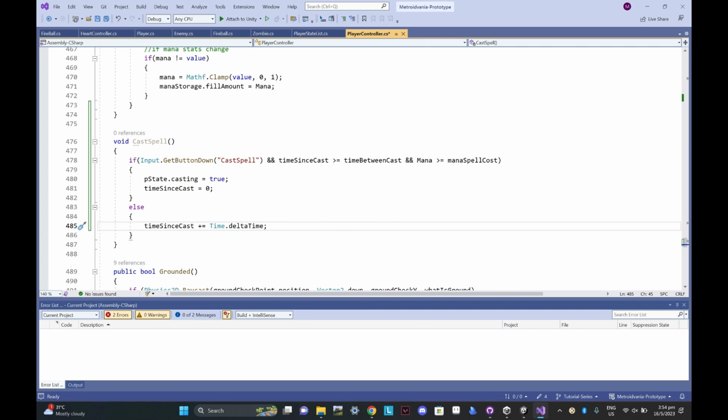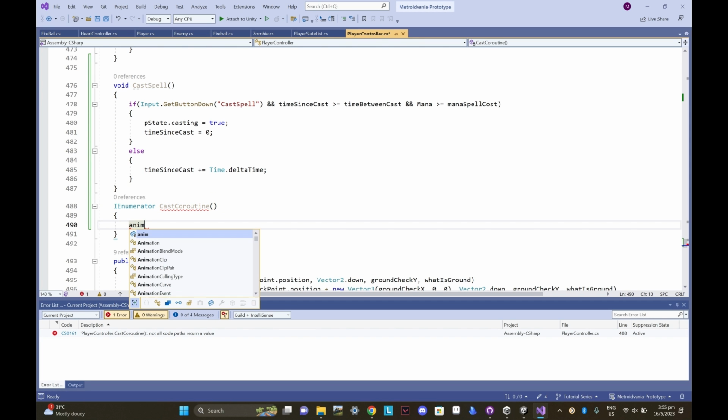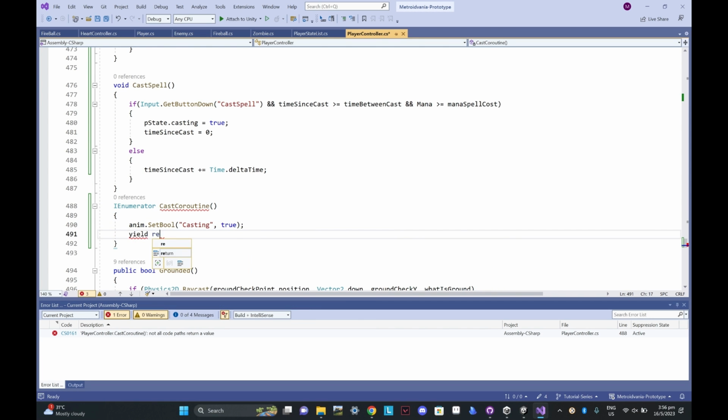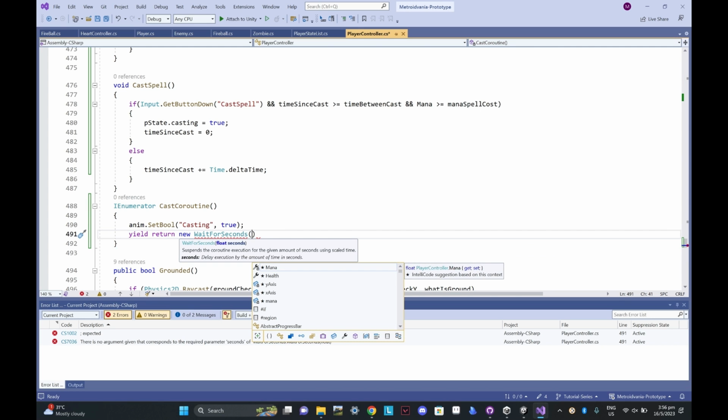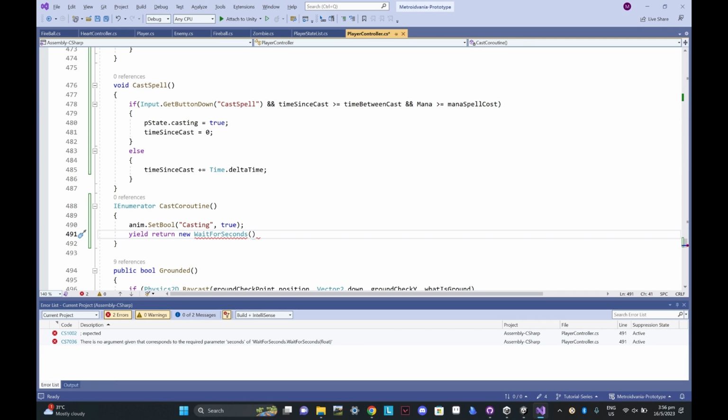Next, we'll create a coroutine, cast coroutine. The first thing we'll do is play the animation, then wait for seconds. Now, the animation has 2 parts, the prep phase and the cast phase. As you can see here, we only want the spells to cast when it reaches that point, otherwise it'll look weird. If your animation is exactly the same as mine, then it's 0.15 seconds after the animation plays, so that's what I'll put in. Okay, now we'll create the different spells.